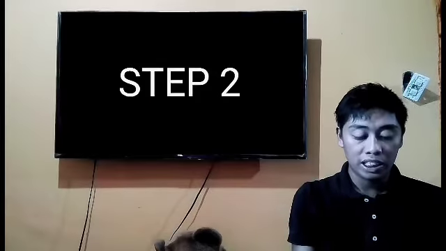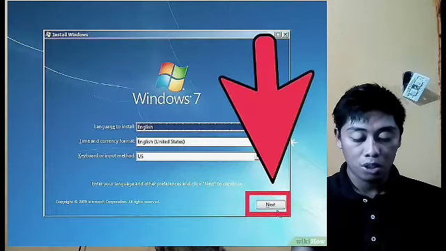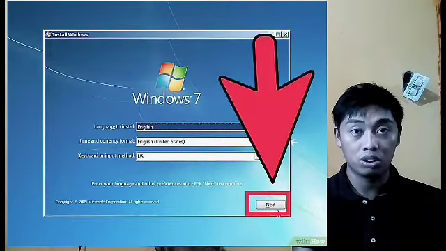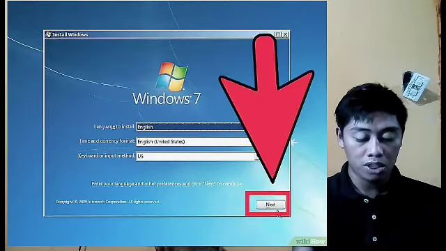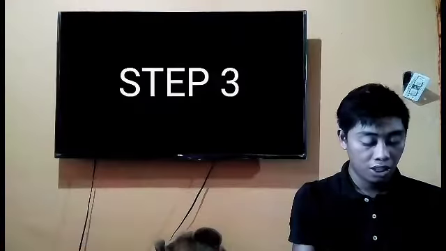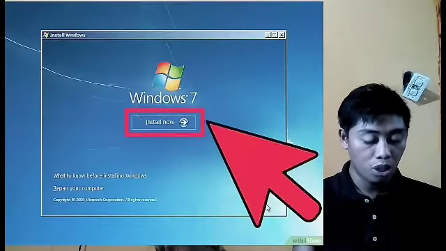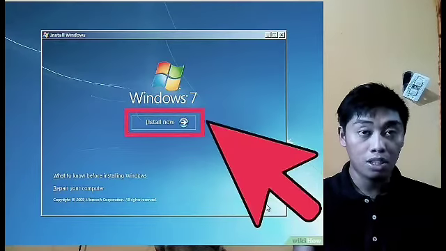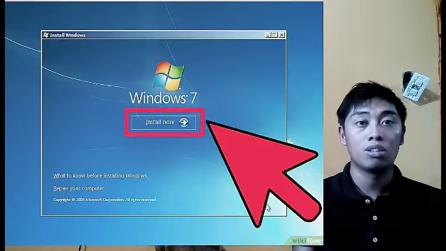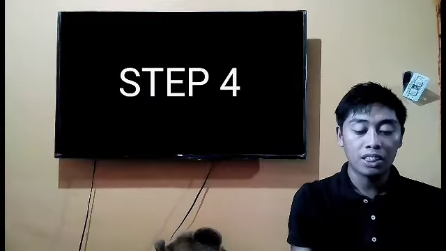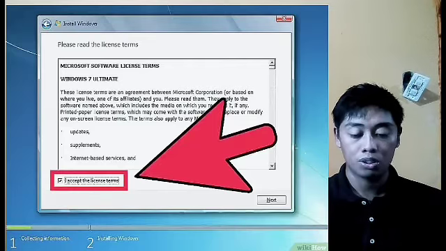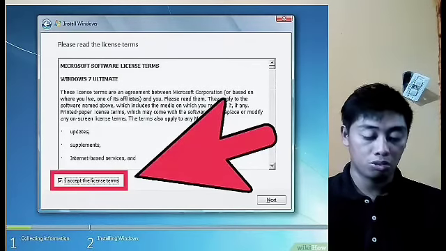Step 2. The next screen allows you to set up your language, time, and currency format, keyboard, or input method. Choose your requirements, settings, and click Next to continue. Step 3. The next screen allows you to install or repair Windows 7. Since we are doing a clean install, we click on Install Now. Step 4. Read the license terms and tick Accept License Terms. Then click Next to continue.